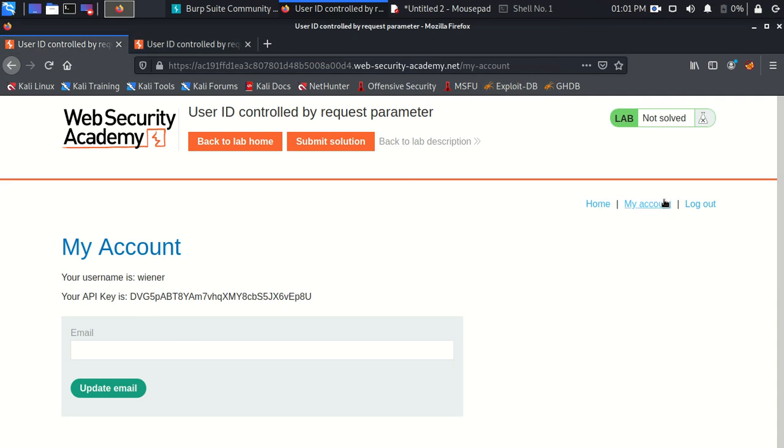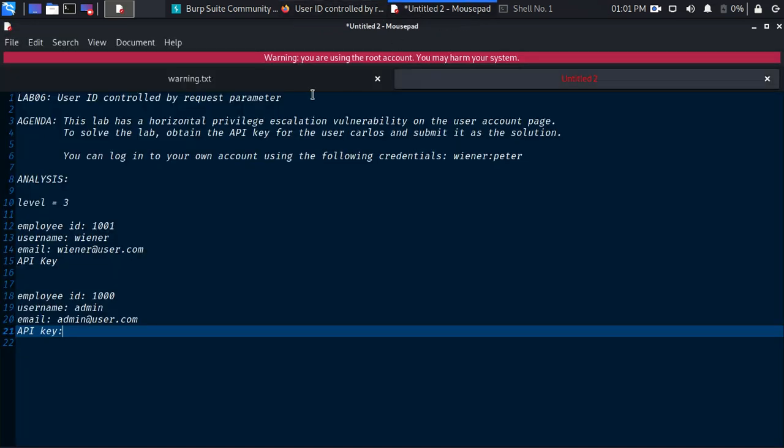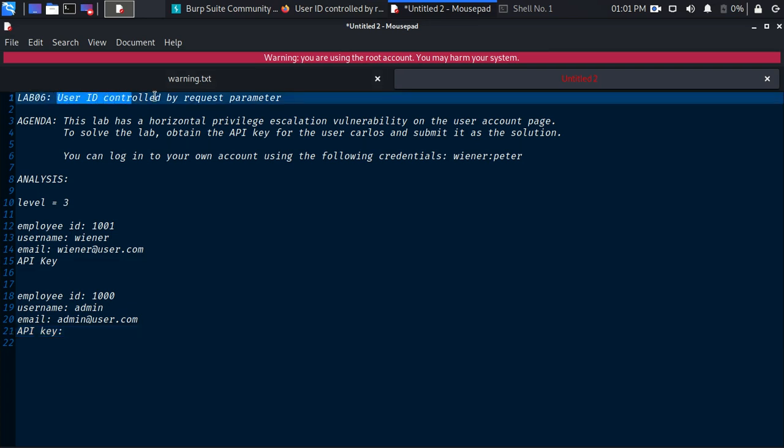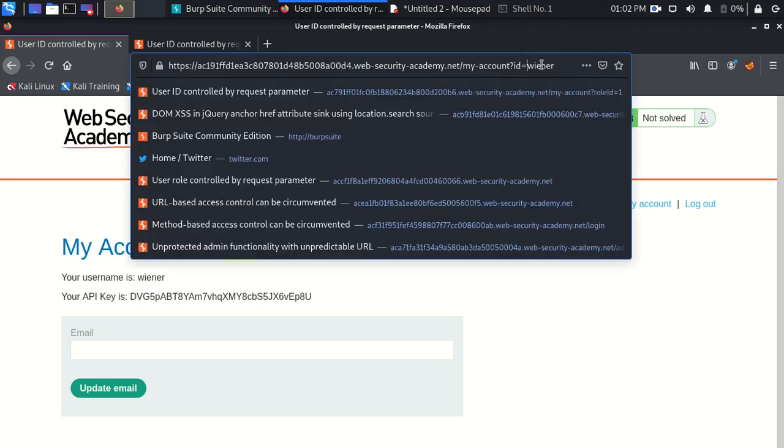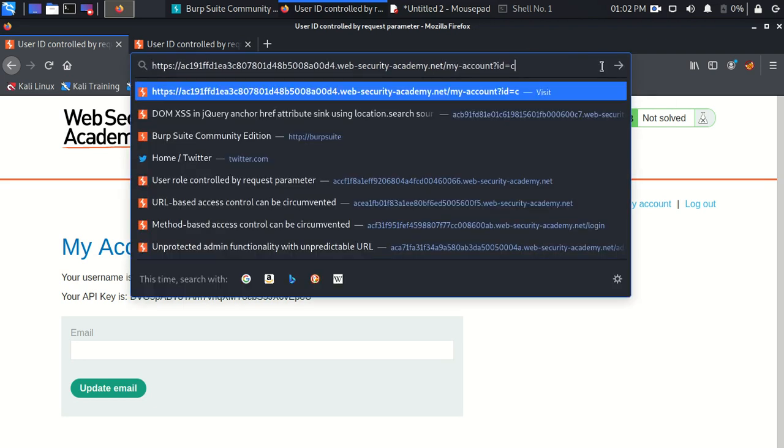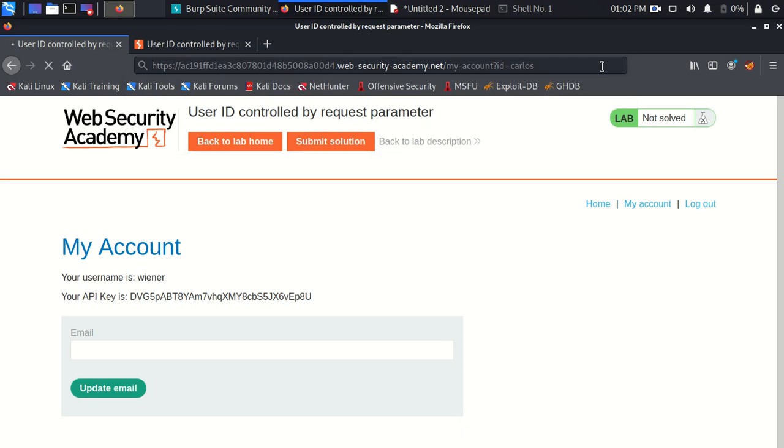Fine. And if we click on this my account, we will get id equal to, so as they mentioned, the lab's user ID is controlled by the request parameter. If you capture this request in Burp Suite, you will find in the request there is id as a parameter. You can also do it from the browser because you have it. So now I just change it from Wiener to Carlos, and we got the API key.